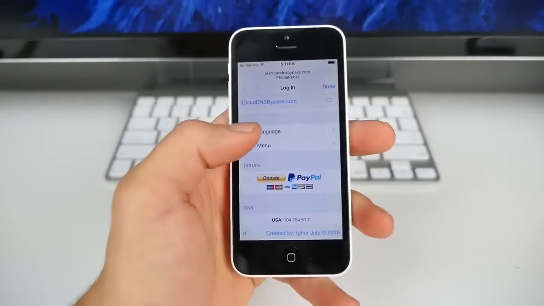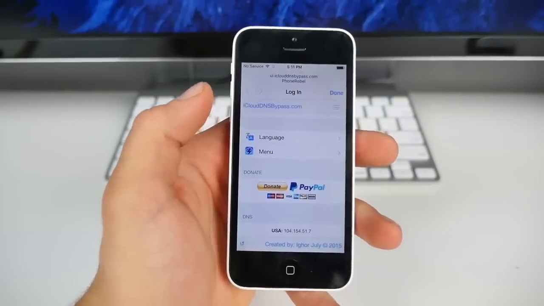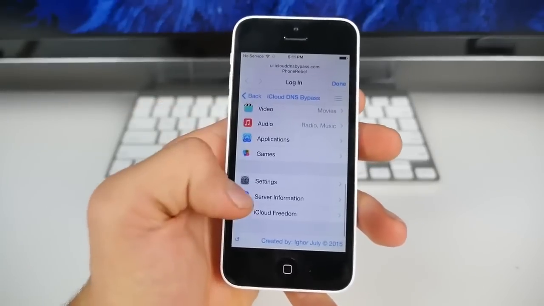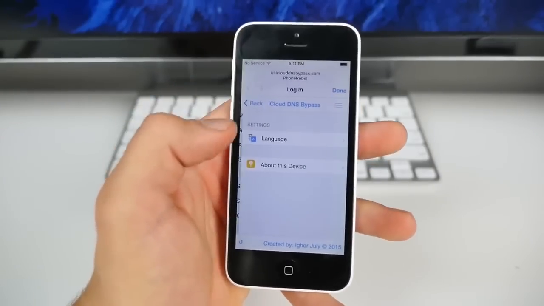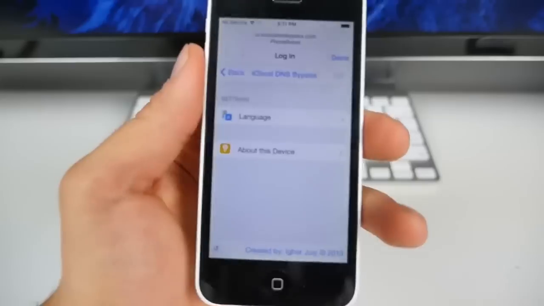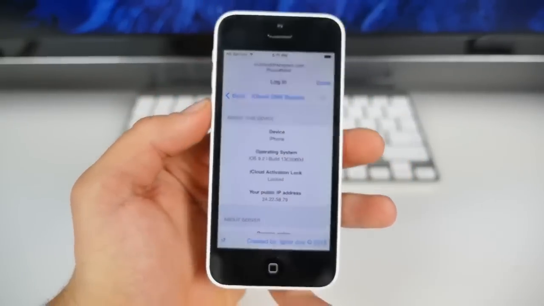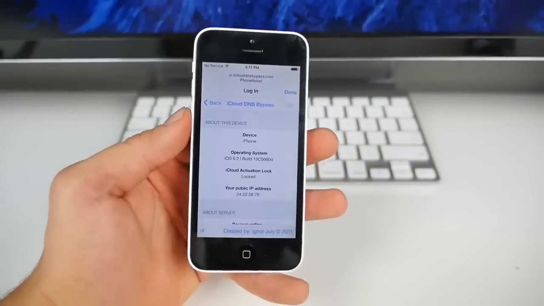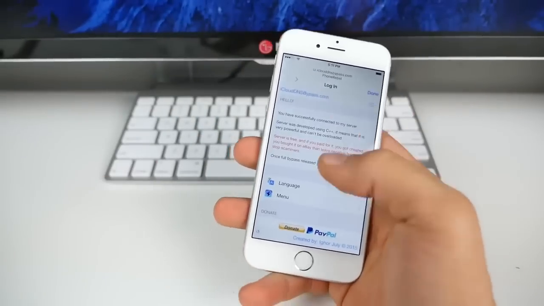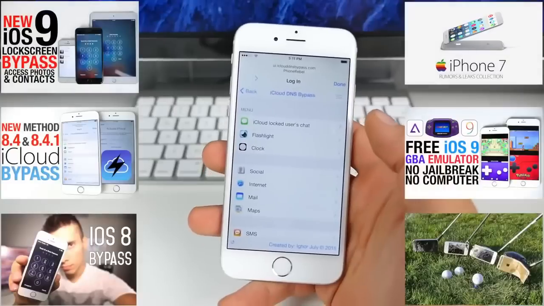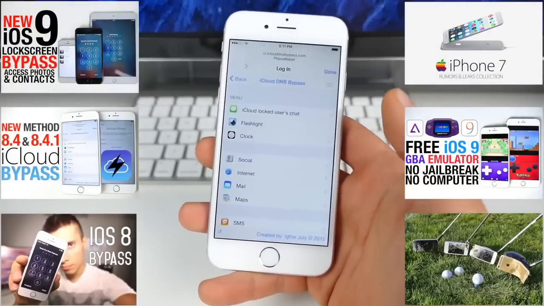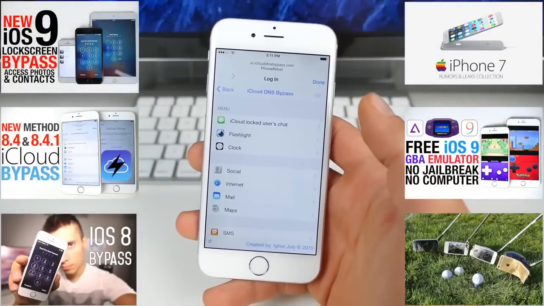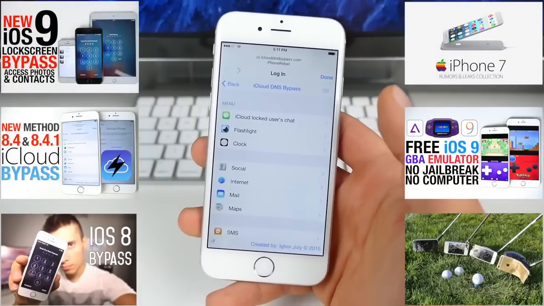I'm going to go ahead and show you real quick that this is the 9.2 version. So I'm going to scroll down, settings, about this device, and in here you guys can see 9.2 is compatible. So it really doesn't matter what firmware. It's web-based, so it really doesn't matter. But guys, that's how you do it. That's how you get the bypass on iOS 9. I know it's not as good as getting into the actual device, but this is as close as we will ever get, trust me.